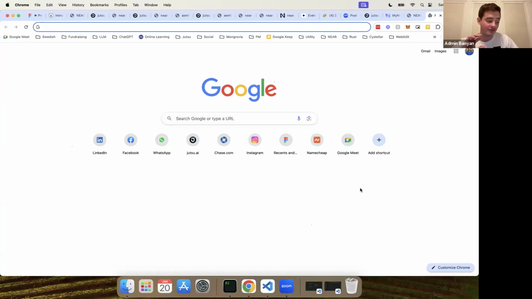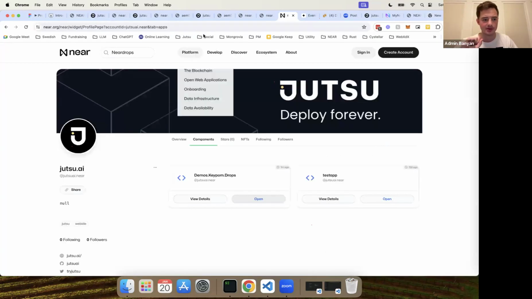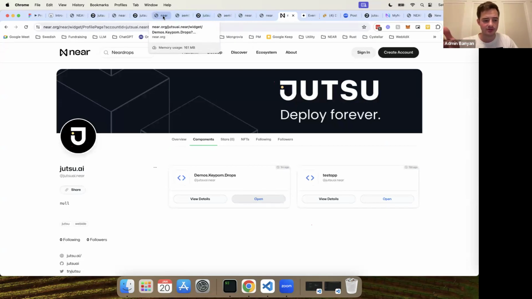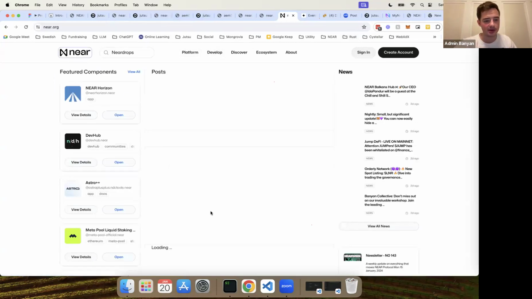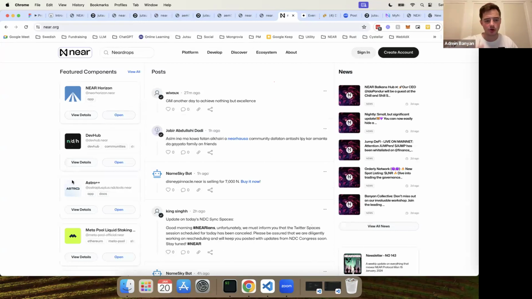Everybody, if you don't build via these components, Zahid, can you pull up near.org? I just want to very clearly highlight what a component is. So this is near.org, the main Near website. All of this is actually pulling data from the Near blockchain. If you click on the Near homepage, everything here, like Near Horizon, the search function, the news feed, these are all components. And you can very easily fork one of these components and embed it into your site. All of this data is stored on chain.